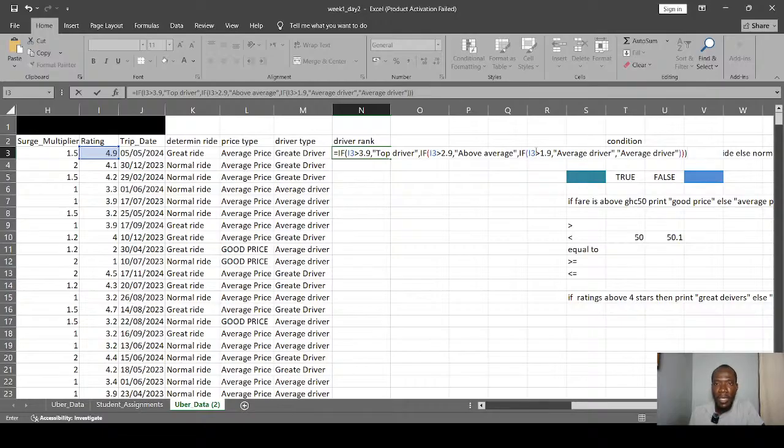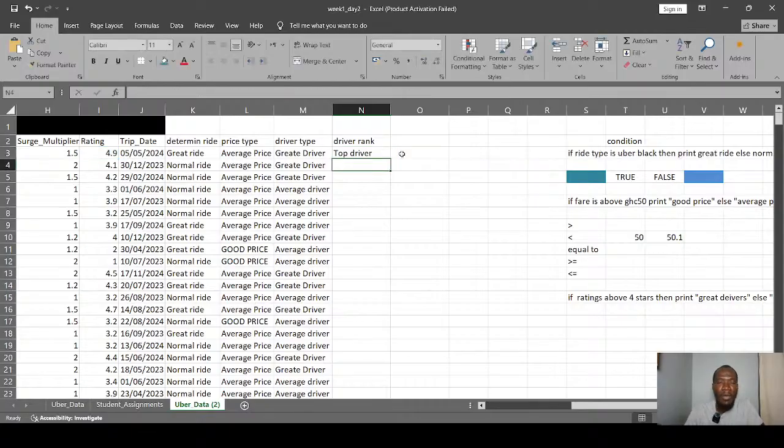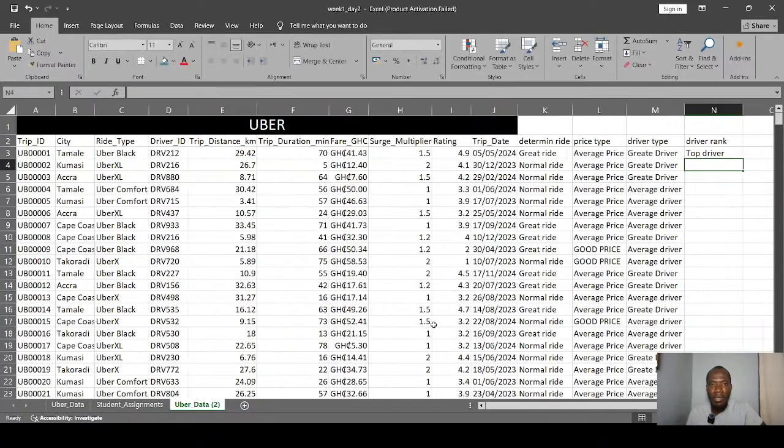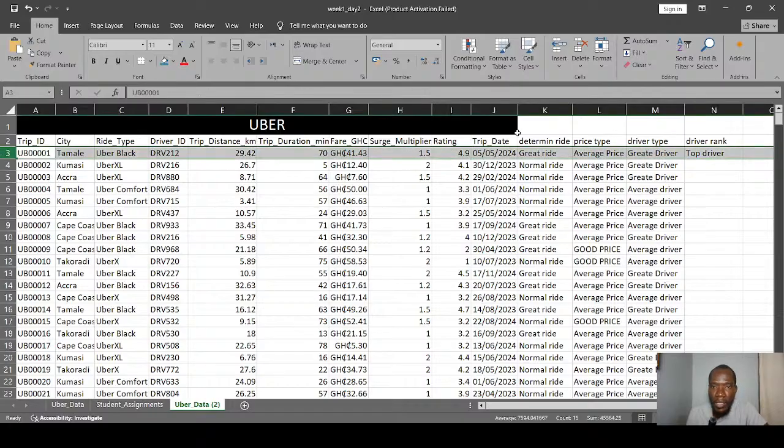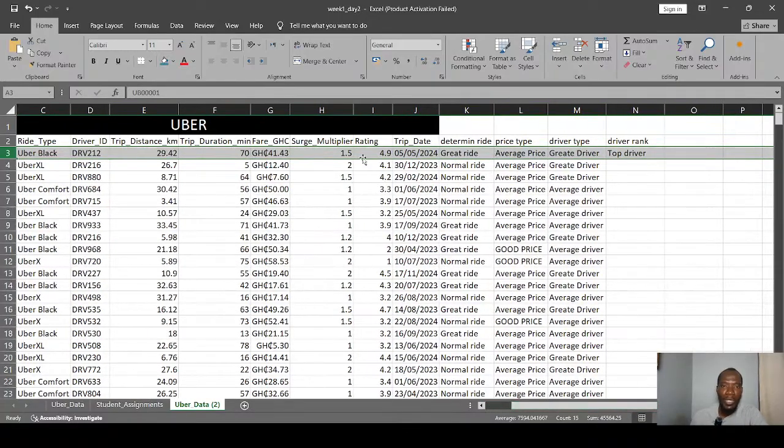So right now we have 1, 2, 3 opening, and we have 1, 2, 3 closing. That means we've closed all our brackets, right? So we can now press the enter key. And when we do that, you realize that our very first driver, this guy in row 3, is actually a top driver because his rating is 4.9. It's a top driver, right? So if the company has some extra bonus, we can give it to this guy, right? It's a very top driver.